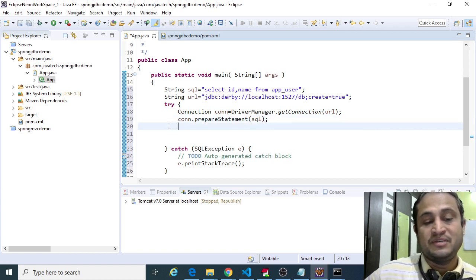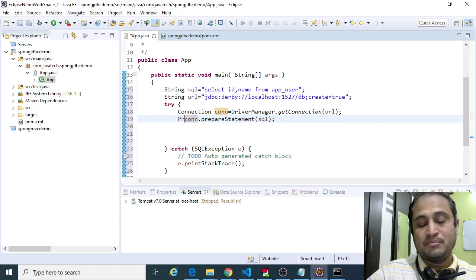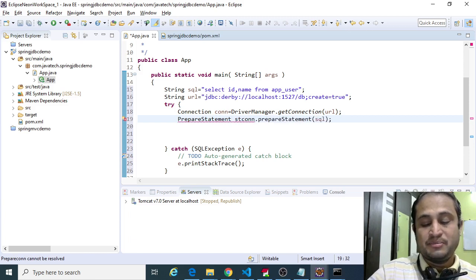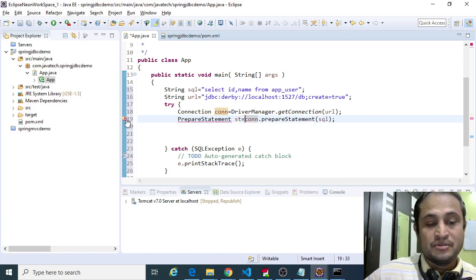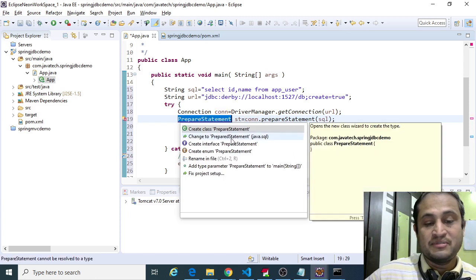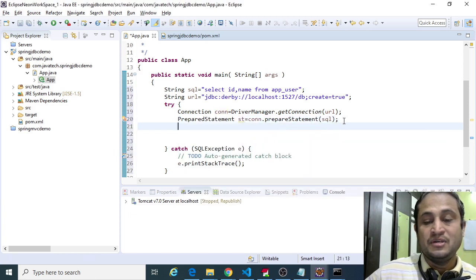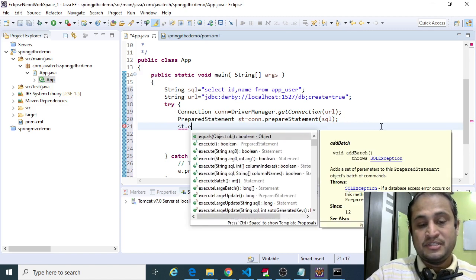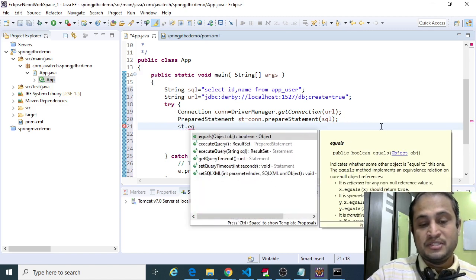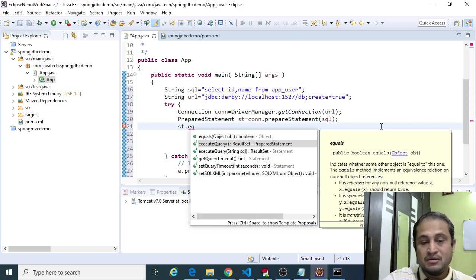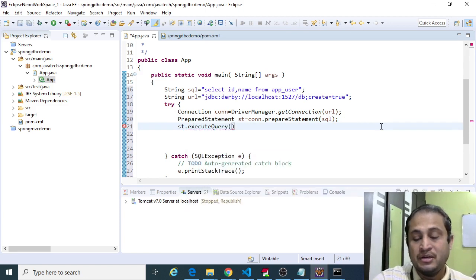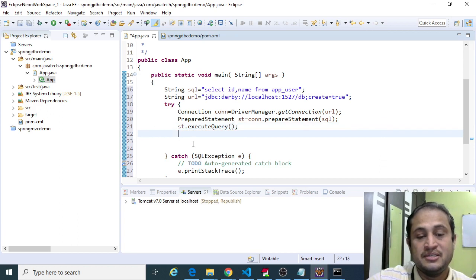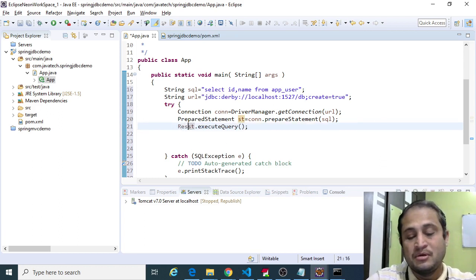So it will return your PreparedStatement object. We need to import this PreparedStatement as well. So statement dot executeQuery. We need to execute the query to get the result set. Right? This is the step that we need to do.